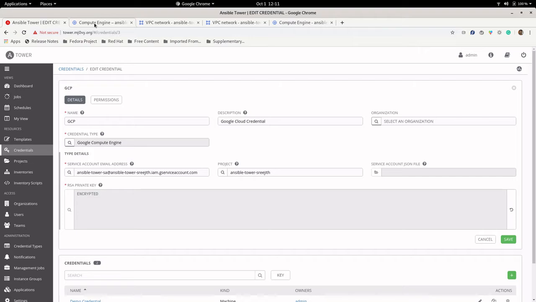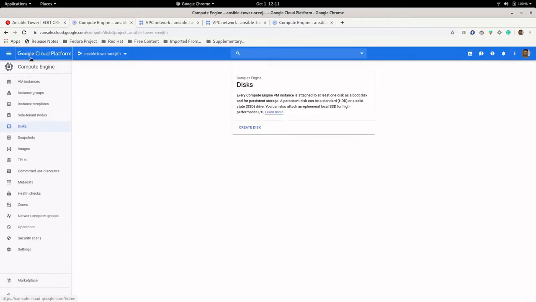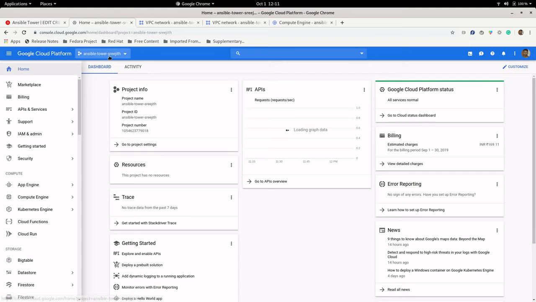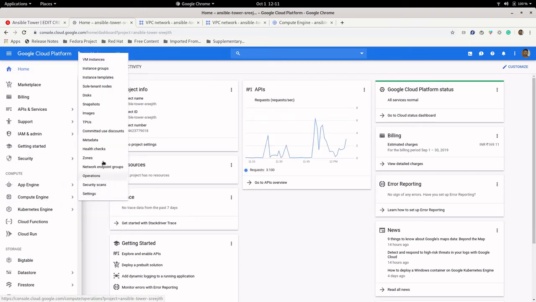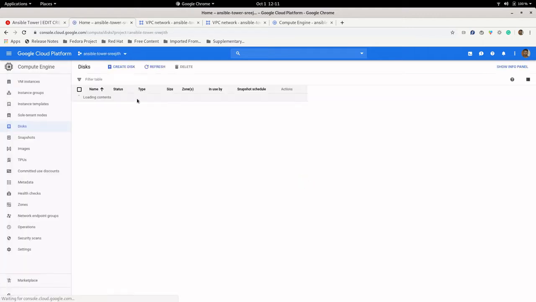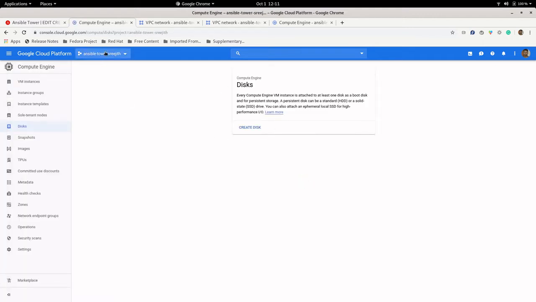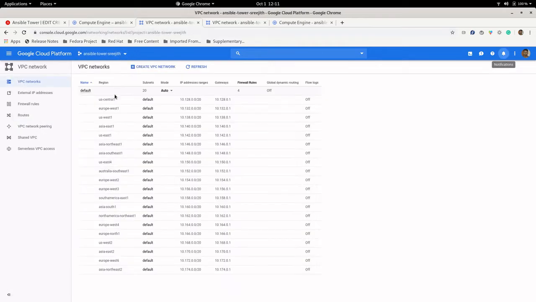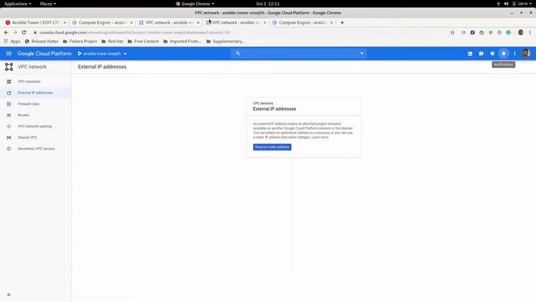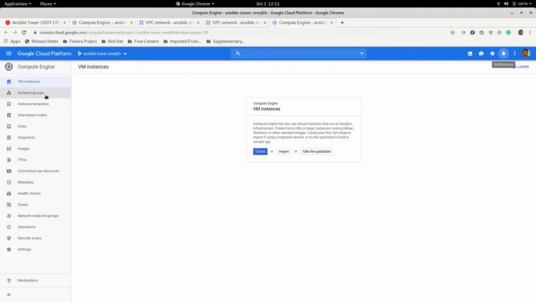So if I go to my Google Cloud console, you see that currently I'm part of the Ansible-Tower-Rigid project. If I go to Compute Engine and choose disks, you see I don't have any disks as of now in the Ansible-Tower-Rigid project. The same with the VPC network, I only have the default virtual private cloud networks, no external IPv4 address, and the instance list is empty. I don't have any virtual machine or instance here.